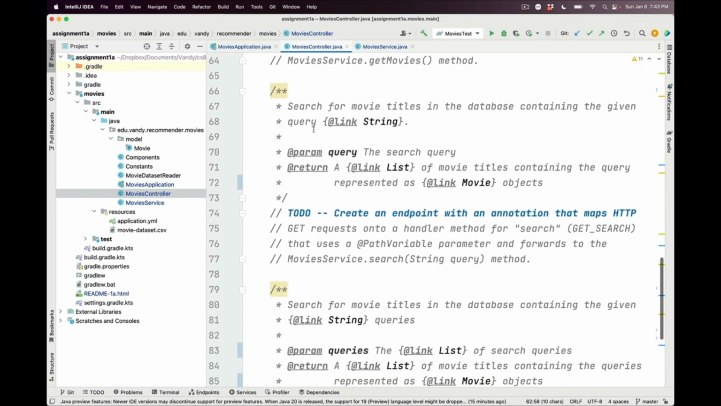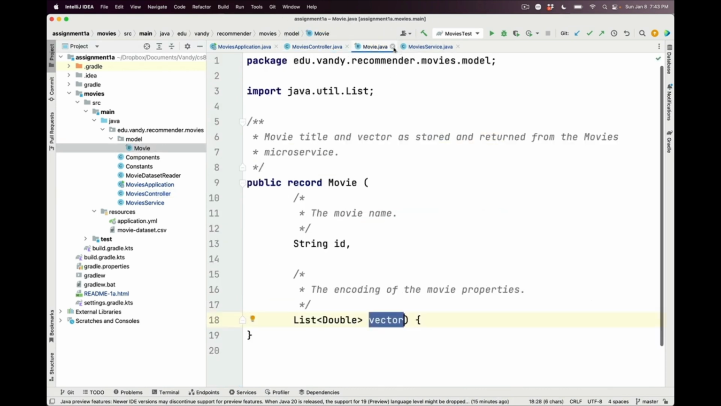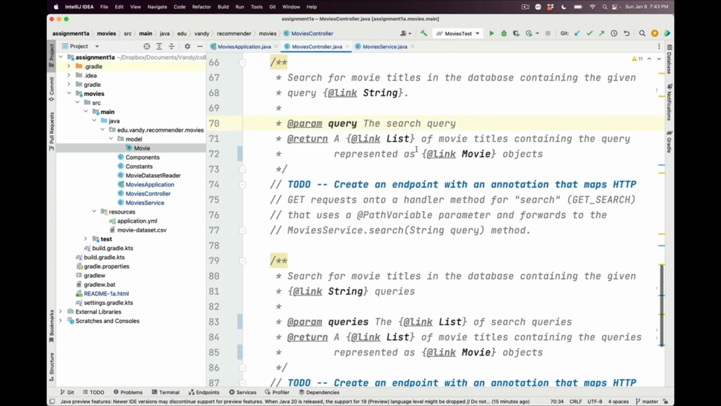You'll then have to go ahead and implement another method, which is going to search for movie titles in this in-memory database that contains the given query string. So this method will be passed the search query as a string, and it'll return a list of movie titles that contain the query that are represented in movie object form. Remember, these are the movie objects that we talked about before. And I'll talk about how you get that in a second.